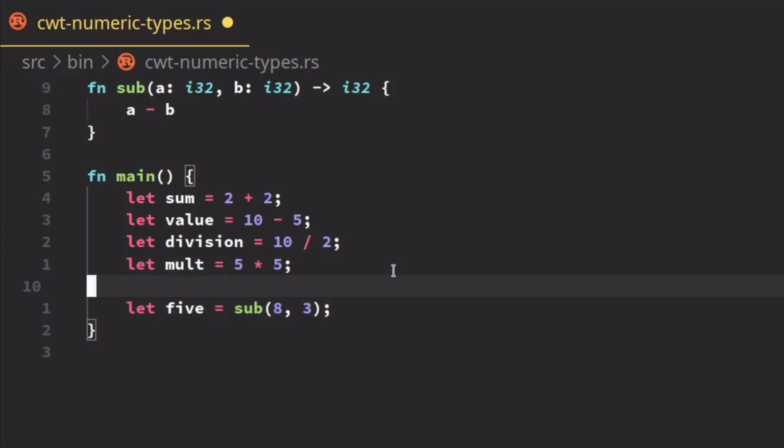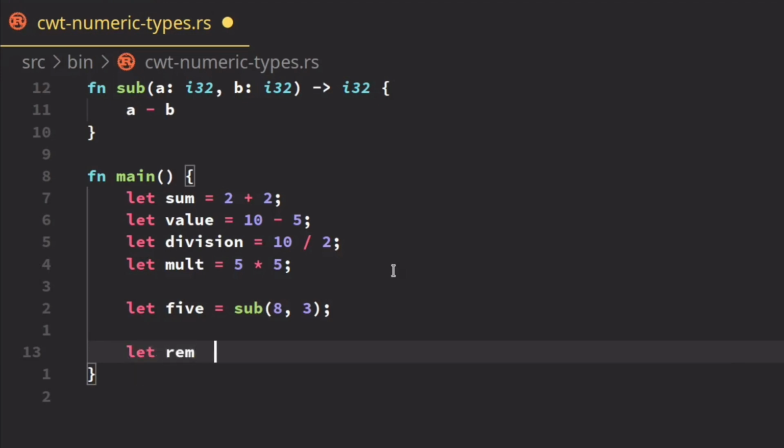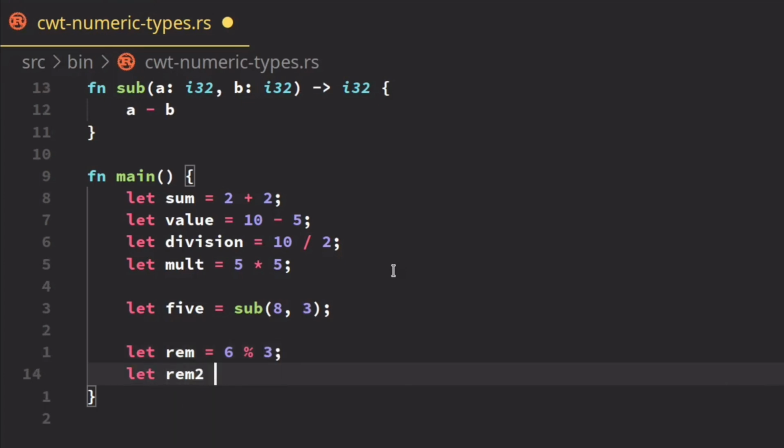There's one more mathematical operation that I want to show you that proves quite useful depending on what you're trying to do. It's called remainder division, and it uses the percent symbol in order to perform the operation. So if we do 6 remainder division 3, we'll get a value of 0 because 3 goes into 6 an even number of times with no remainder. If we do rem2 and we'll do 6 remainder division 4, we'll get a value of 2 because 4 goes into 6 one time with a remainder of 2.